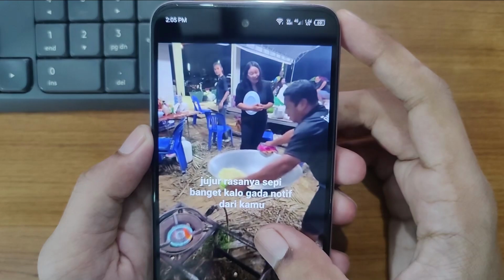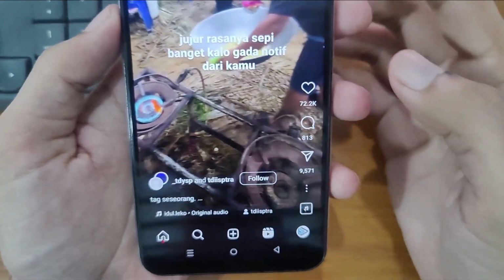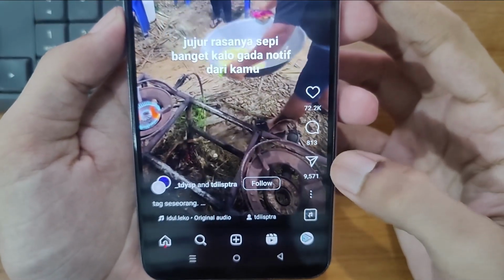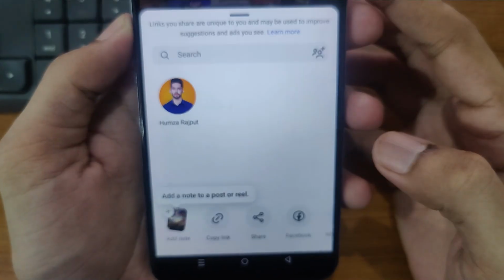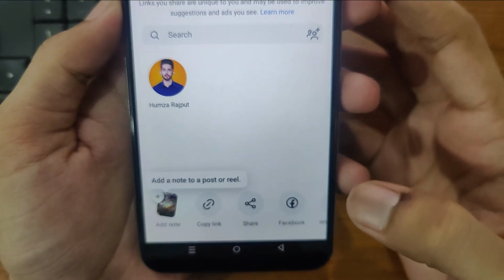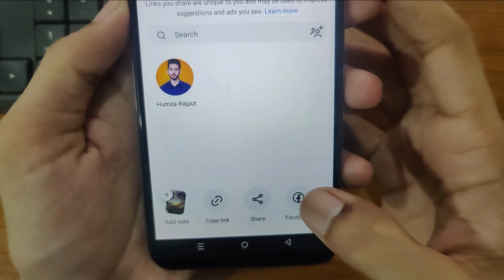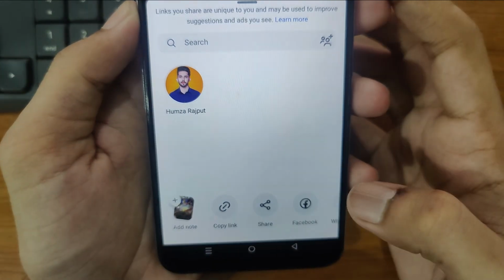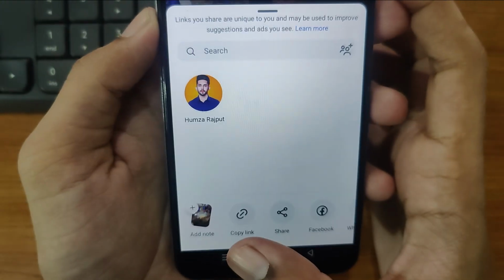From this Reels, at the bottom side, you will see here this aeroplane. If you click on that, it will show you some options: copy link, share, Facebook, and many more. And here it also shows you this add note button.